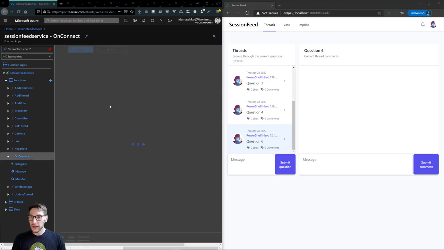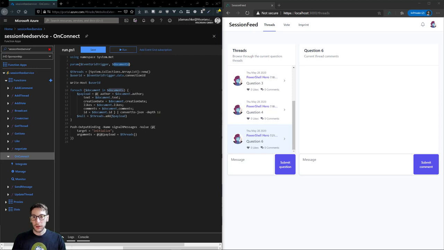And what this does is it provides us a variable called documents with all the threads available in the database, and we just iterate over all the threads and add them to our array list. I would also not recommend to use the array list here, but I use it because the payload structure is somewhat difficult with SignalR bindings, and there's a problem with PowerShell, because when the PowerShell worker serializes data, it just does a convert to JSON, but this convert to JSON has a depth of 3 hard-coded into the PowerShell worker.